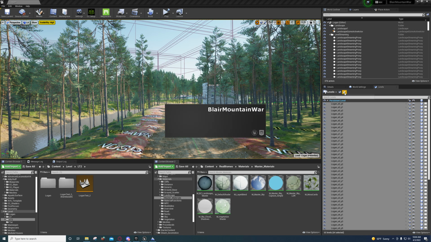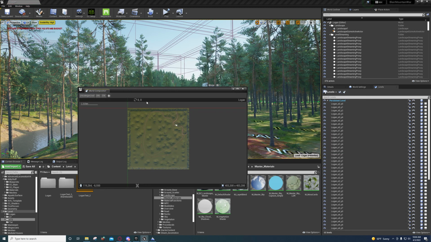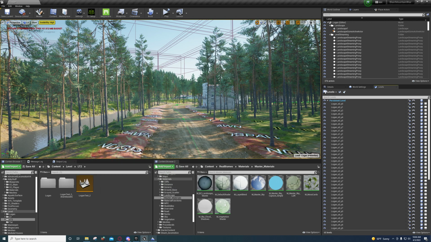So also, how I had to fix it is I actually had to reduce my streaming distance down to 20,000 centimeters in order to get that to stop hitching as much. But I actually ended up finding a better method.